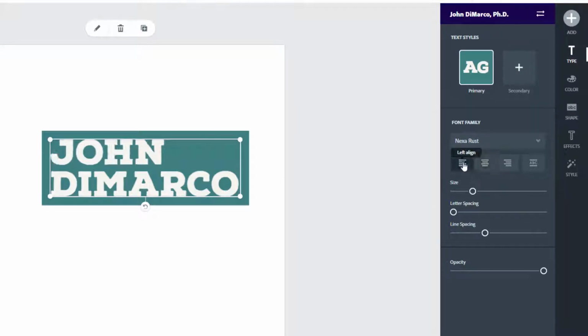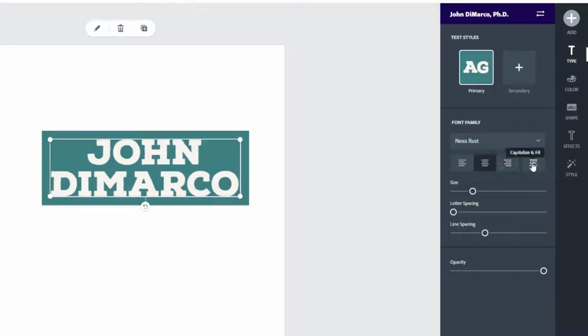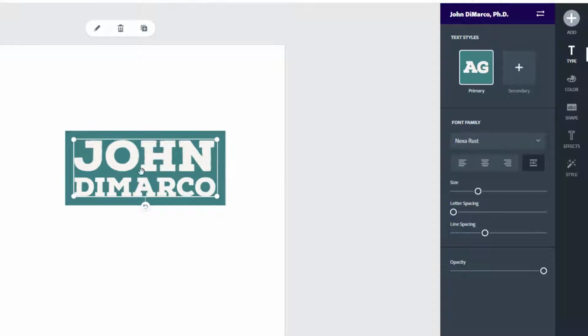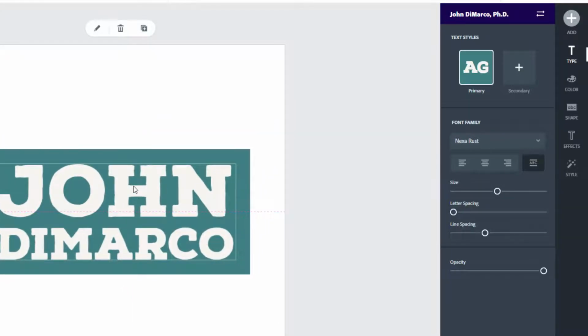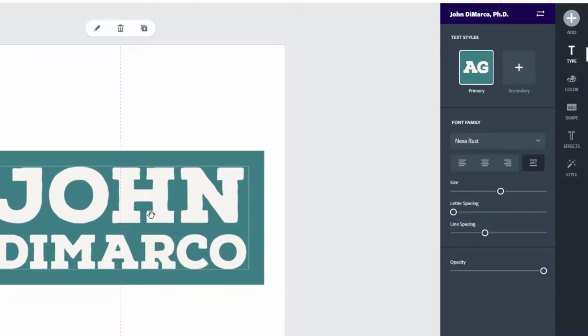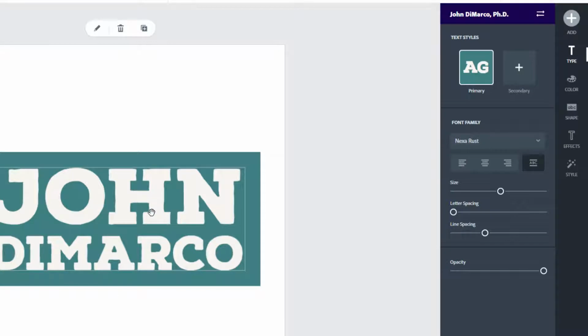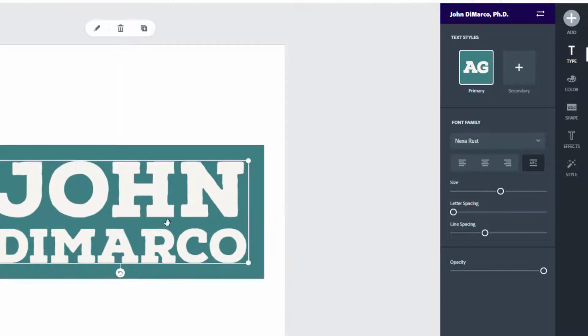If I wanted this left justified, I could do that. I could leave it centered. We could do right alignment. We could do a capitalization and fit, where it just scrunches it down, which gives it a little effect. So that looks kind of cool. So I'll keep that. I can manipulate the size and make it larger. I want to make it as large as I can on this page, because then we're going to scale it down. So imagine this was going to be on a cover. We want it to be big enough, and then when we scale it down, it'll fit into a page.